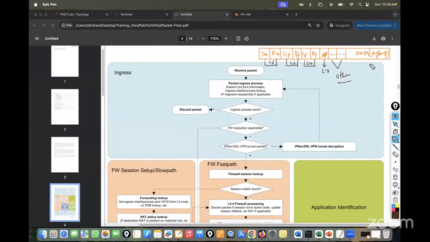And finally, we have the content. That is the payload of the packet, the actual data, which you are going to send over the firewall from one source to another destination. So this kind of information is going to be received. This is your IP packet that is going to be received by the firewall.